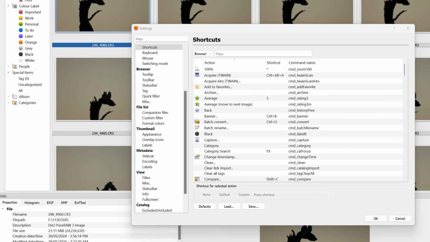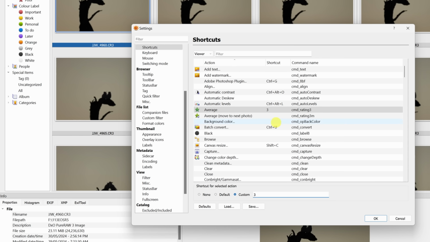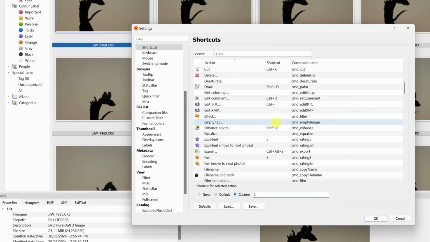If you want to do them by yourself, you'll have to change the little drop down where it says Browser at the top to Viewer. Click on Viewer, and then go down and find the shortcut. The first one you'll see says average. We then need to go down into custom and put the number 3, then the number 4, 5, etc. I highly suggest you do that because it's going to make it much, much easier. Once we've got those shortcuts set up, we hit OK, and now we're ready to use this bit of software.